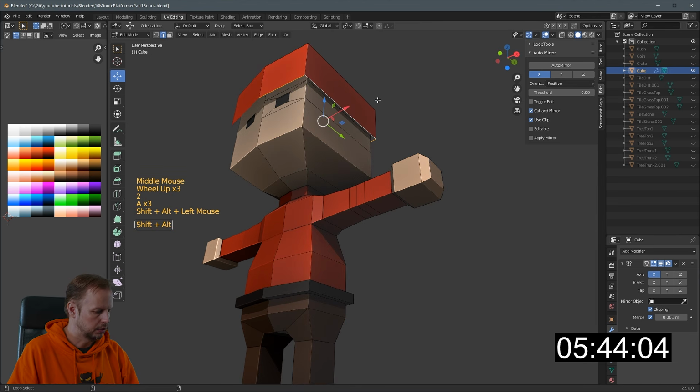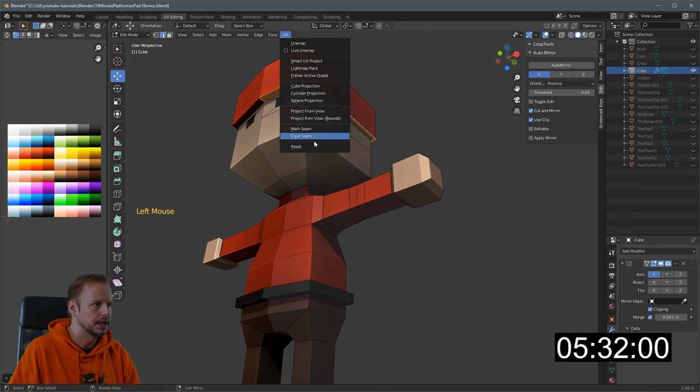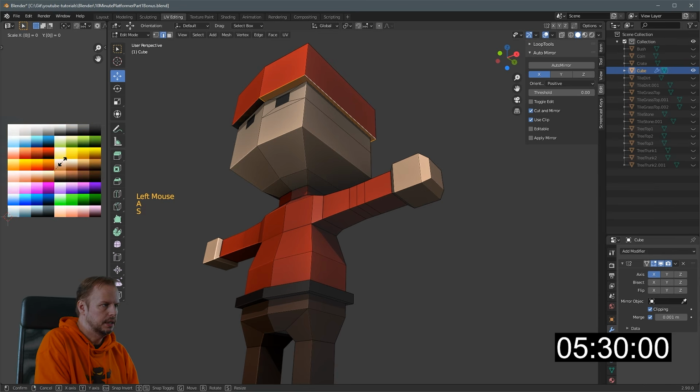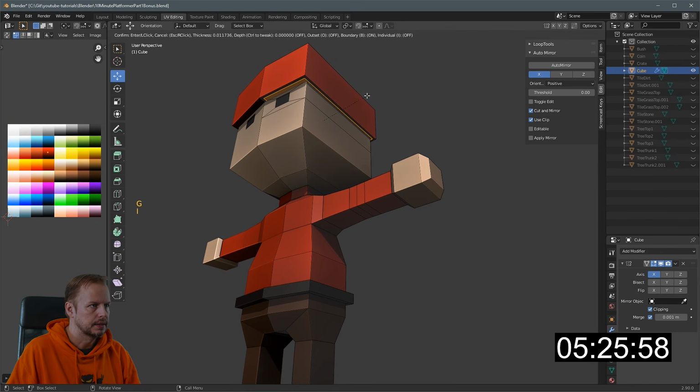Here we need to Alt Shift select that one, F to cap it. And then A scale 0 to make sure that that's red too. Okay. Seems to be somewhere else actually. So let's reset the UVs. A scale 0. Red.